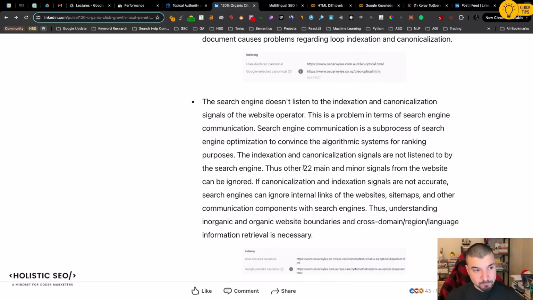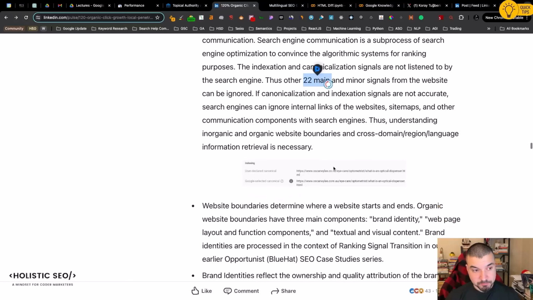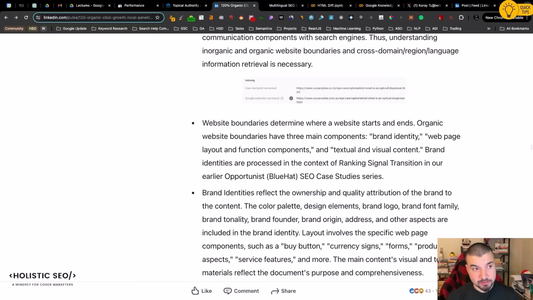And there are over 22 main indexation signals. We also explain them here. Try to check it. Again, I also explain the website boundaries with 3 main components like brand identity, web page layout, and the textual and visual content.